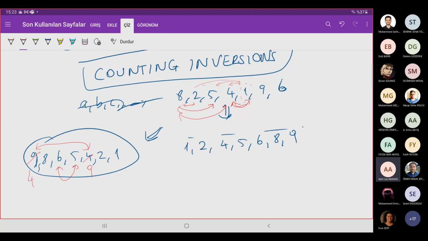Pair combinations of 9. Yeah, not 9. 9 was just an example. Forget it. I could have picked 6 and 2, 6 and 1. It could be anything. What's the total number of inversions here? Any pair constitutes an inversion, right?